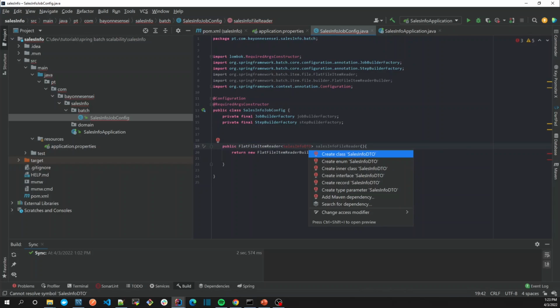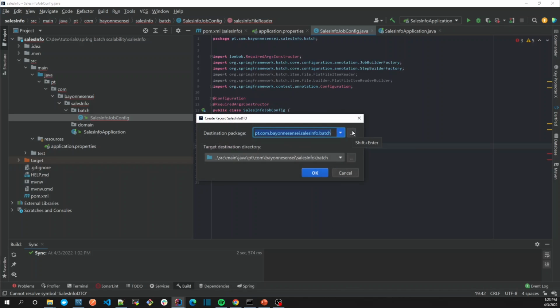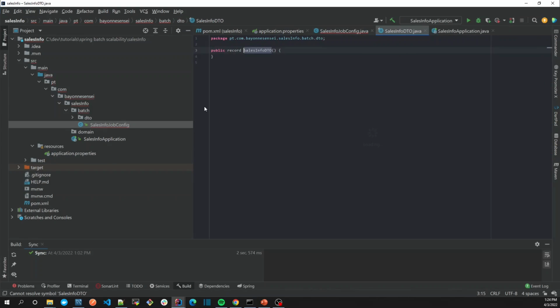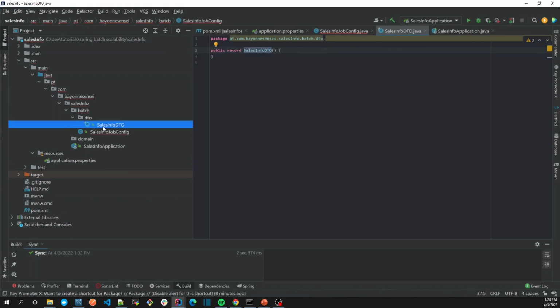For example, I'm using Java 17. I'm just going to create it as a record, but you guys can create it as a normal class. So in my case, I'm going to create it like this, and I'm going to save it into a new package called DTO.